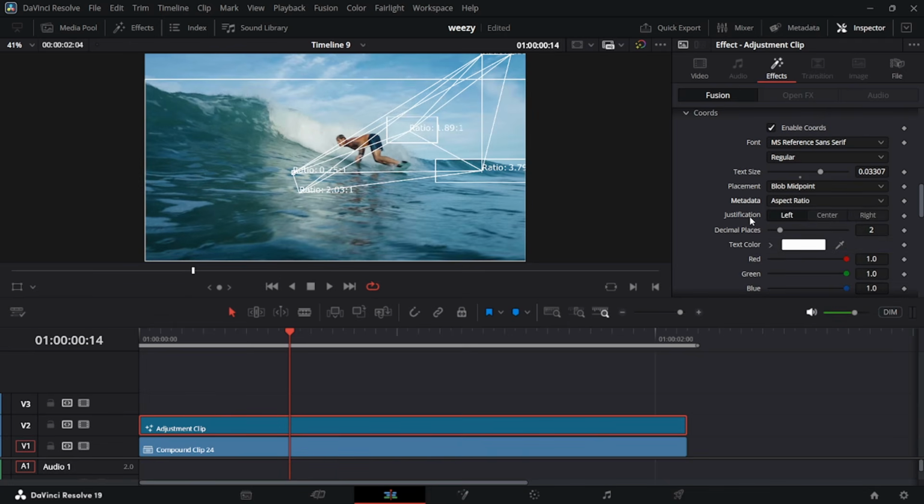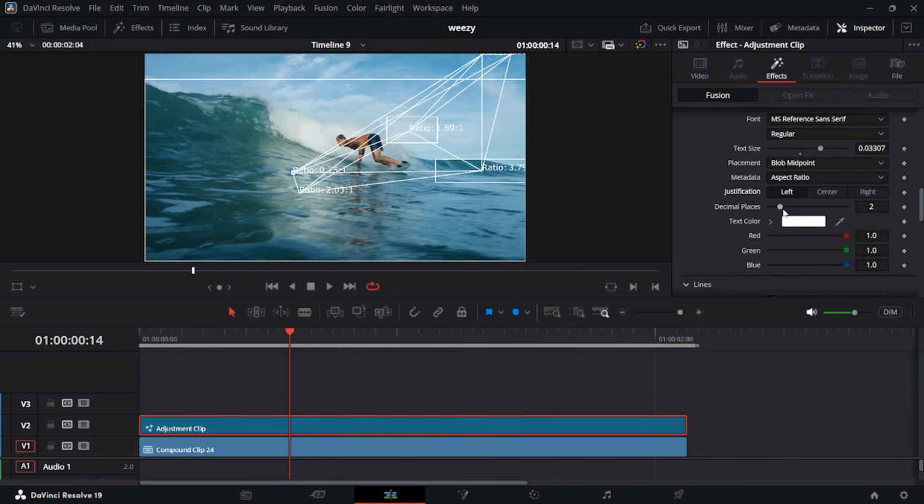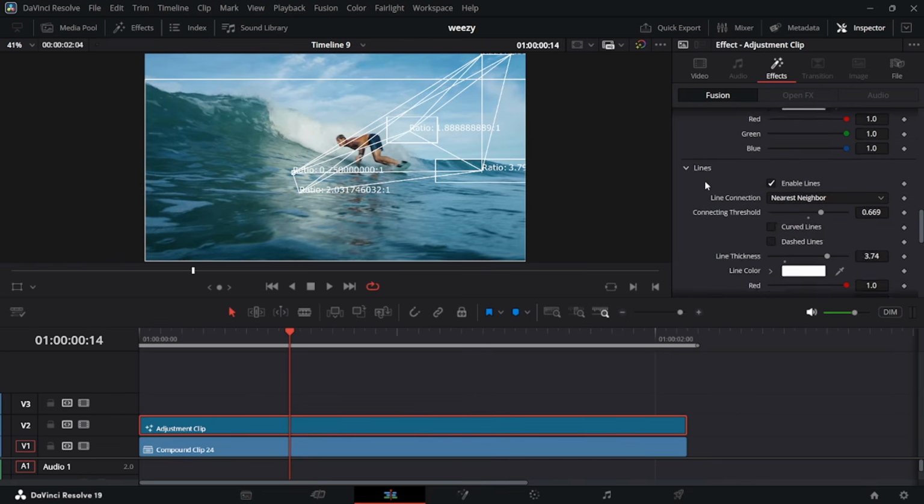And of course we can just choose at which point we want this text to be placed using the justification down here, and we can even increase decimal places. I feel like keeping it this high is really cool. All right, now let's move on to our lines down here.